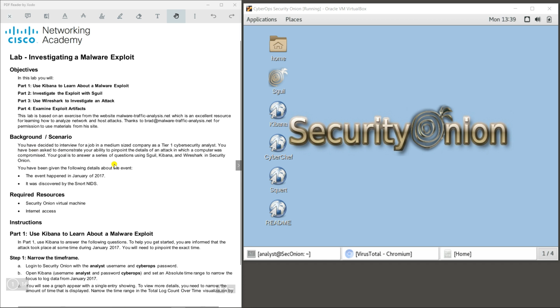Alright, so the background scenario. You have decided to interview for a job in a medium-sized company as a Tier 1 cybersecurity analyst. You have been asked to demonstrate your ability to pinpoint the details of an attack in which a computer was compromised. Your goal is to answer a series of questions using Squil, Kibana, and Wireshark in Security Onion. You have been given the following details about the event. The event happened in January 2017. It was discovered by Snort NIDS.